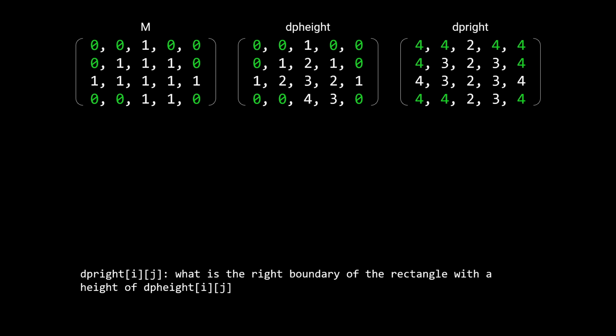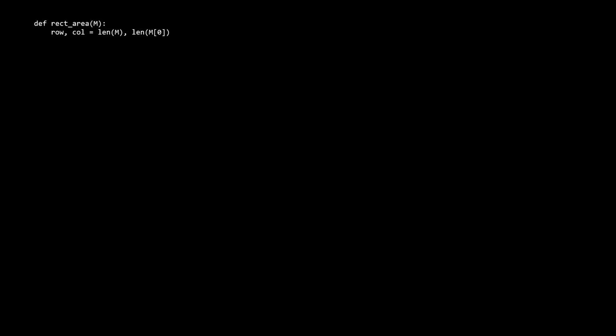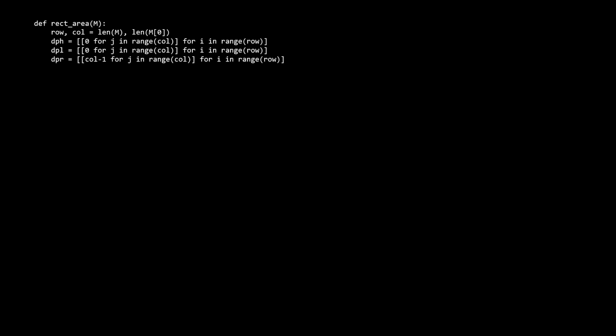Now that you have seen the DP tables for the height, left, and right, let's go to the code and see how we can fill in these 3 DP tables. So first, we can start off with a row and column variable, just to make it easier on ourselves in this next step, where we initialize the DP values. Each of the DP tables is just going to be a 2D table with the same dimensions as the input. For height, we can initialize everything to 0. For left bounds, we can initialize everything to the leftmost index, which is 0. And for right, we can initialize everything to the rightmost index, which is columns minus 1.